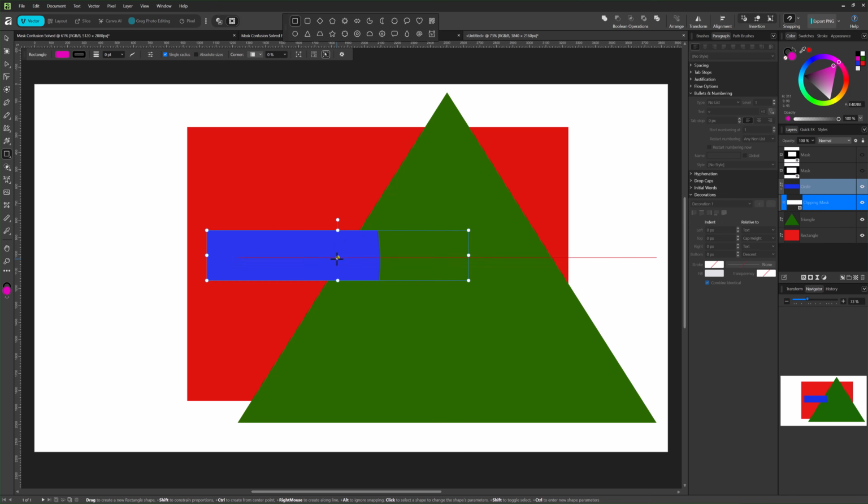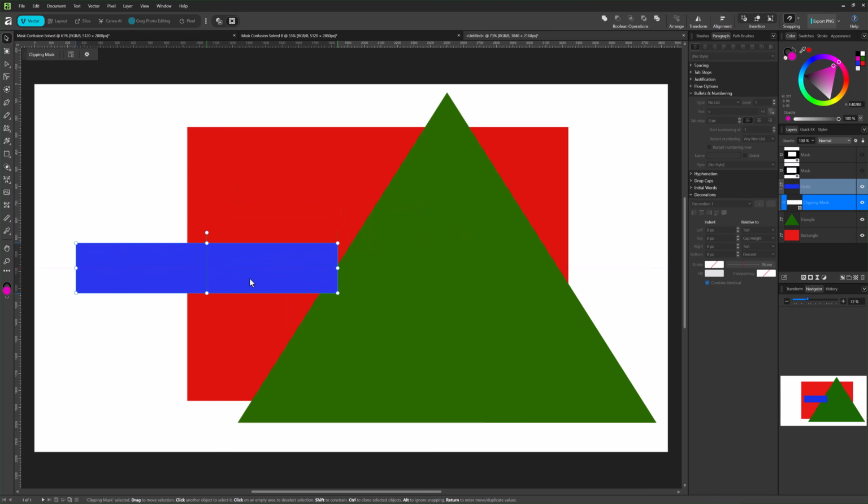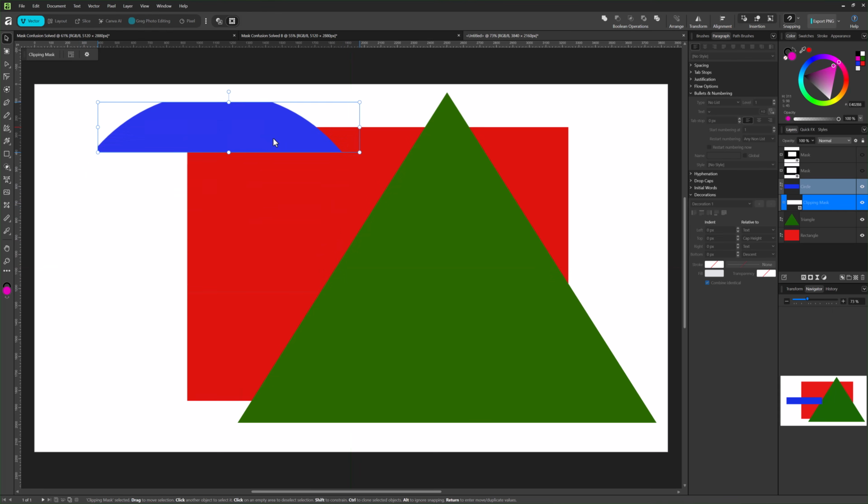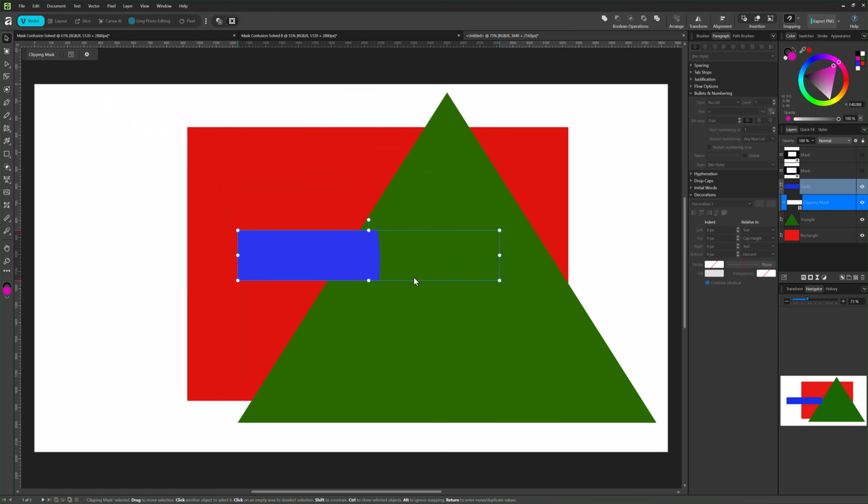Now I could take that shape and I could move it around. So let me grab my move tool here. I could move around that shape and we're seeing lots of that blue circle when there's lots of blue circle within where the bounding shape currently is. But as we start to get to the edges of the circle, we notice we're only going to see parts of it that fit within the bounds of this clipping shape.